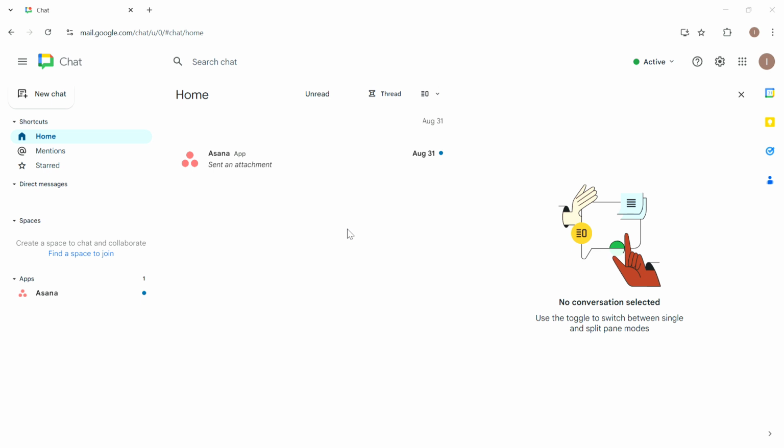So to get started, go ahead and open Google in your preferred browser, and then from there, go ahead and open Google Chat. So using Google Chat, you can go ahead and assign Google Tasks to others.